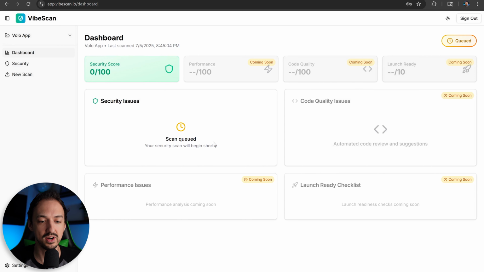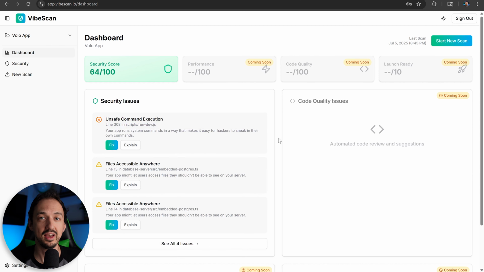While it's running, you're going to first see that it gets queued, and then we have a scan that's in progress. And after about a minute, we see this populate with actual results. And this is a real scan. So I just ran this and I did fix up the explanations quite a bit. So I think they are actually pretty nice now.